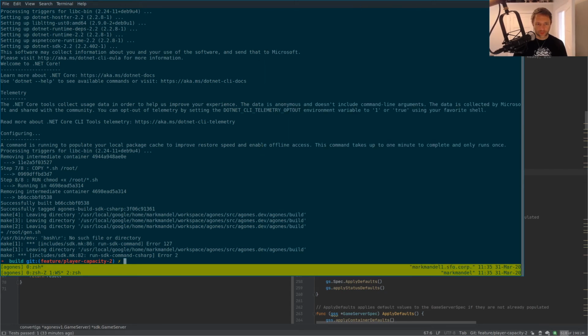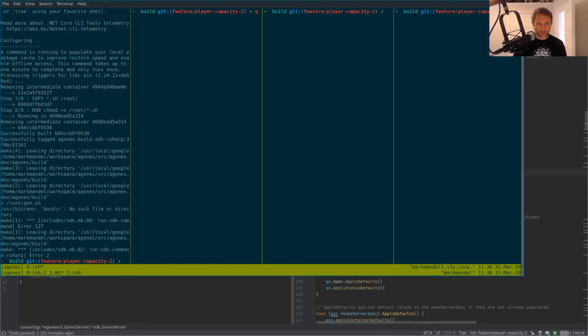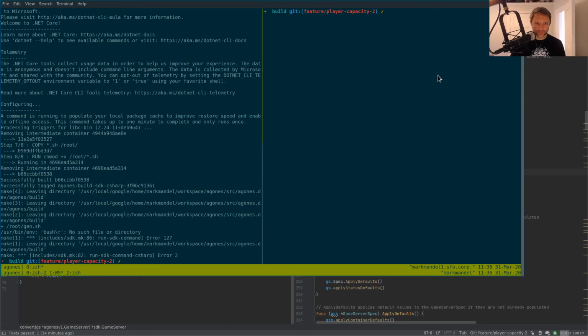Oops, wrong one, sorry. Let me make sure I'm in the right tmux. What's going on here? Oops, I made too many. Yep, I made way too many. And my internet down is like awful. Come on, internet, you can come back. There we go. Okay.